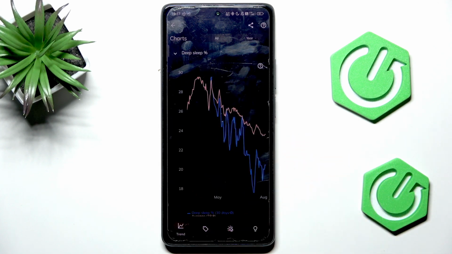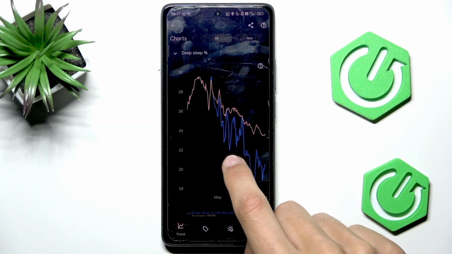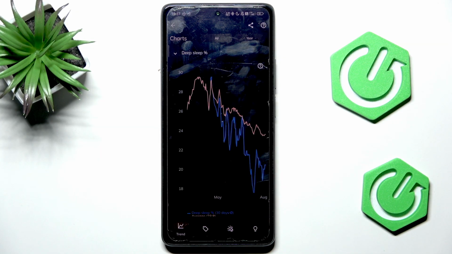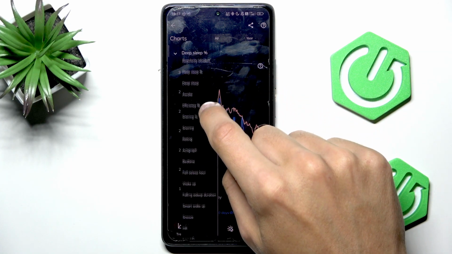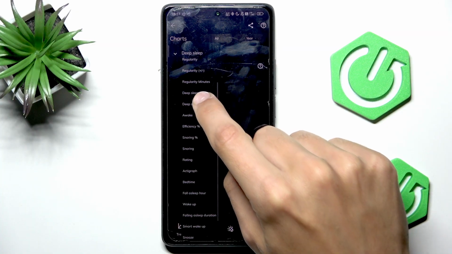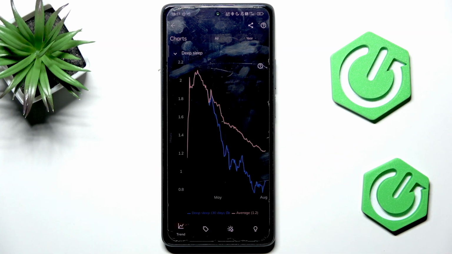You can of course tap on it to see the trends, the chart of your deep sleep percentage. Alternatively, you can choose also just deep sleep as a flat value of hours you had of it.